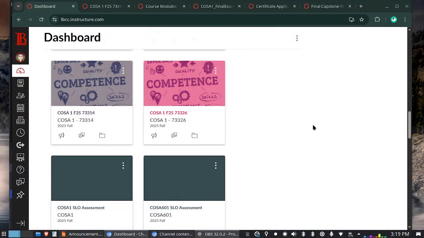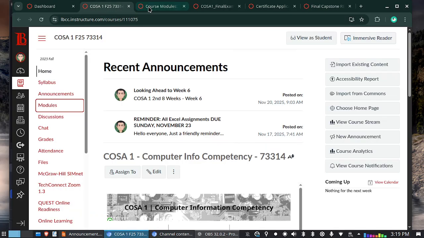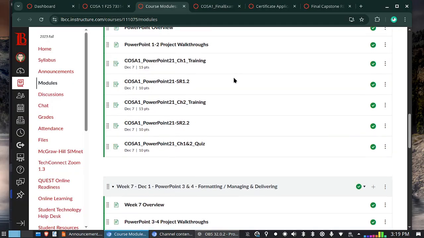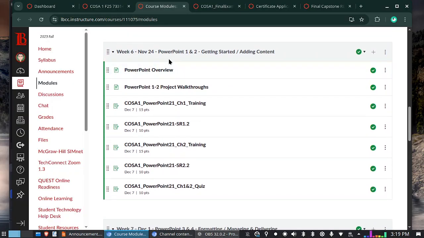Now, I want to start here with the dashboard because when you come back on Monday, if you're wondering what this SLO assessment is all about, I will give you some details in a separate announcement. So just to recap, we're currently in week 6. We've started with PowerPoint and we're covering chapters 1 and 2 on getting started with PowerPoint and then adding content. For my Monday, Wednesday folks, this morning we covered chapter 2, and then on Monday we went over chapter 1.